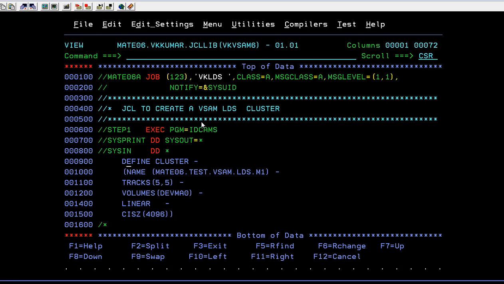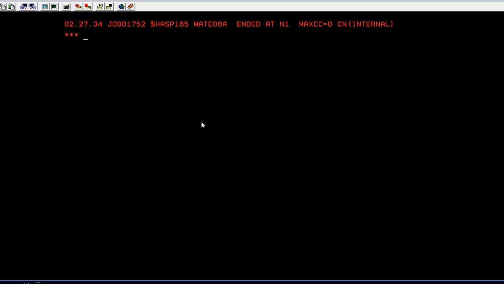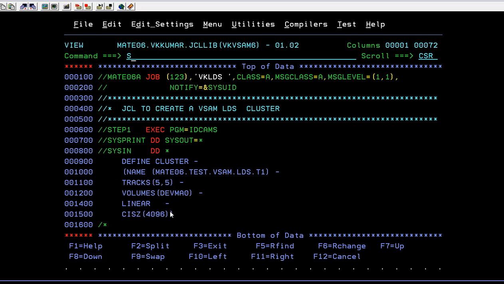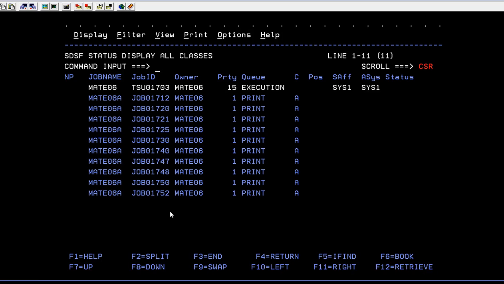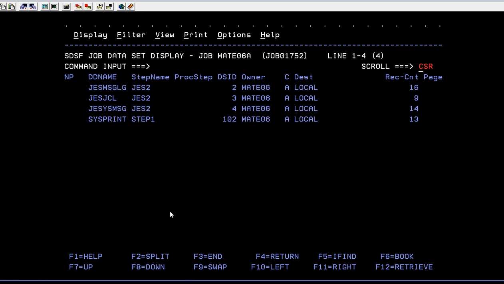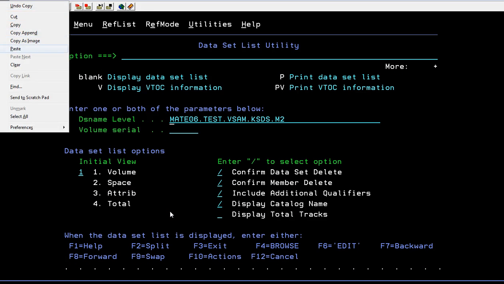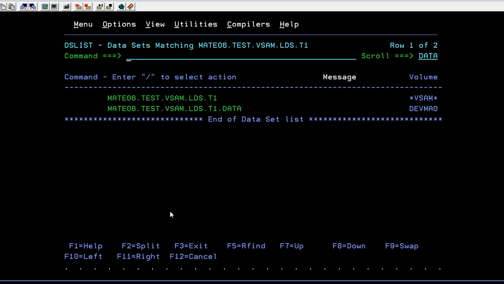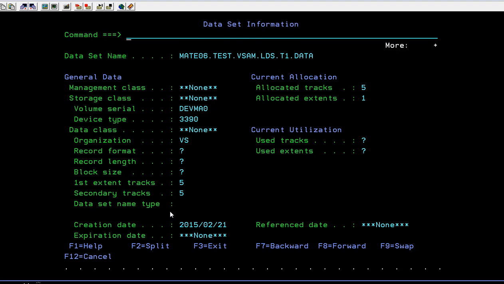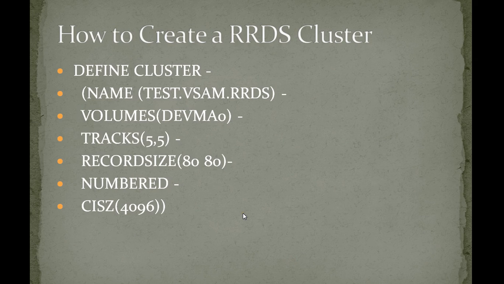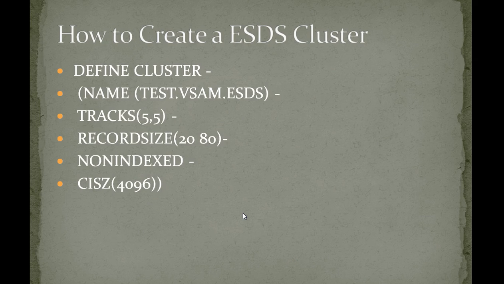The same way, you have to specify the name, tracks, volume, linear and control interval size. Just submit it, let's see what happens. Okay, zero. And one more thing here, we are not specifying any record length. For all the other kinds of cluster we specified a record length, but we are not specifying any record length for this LDS. See, it has been created. Let's see how many components it has. Start 3.4, paste it, enter. See, you have only these things. With this we have created the RRDS, ESDS and LDS clusters.